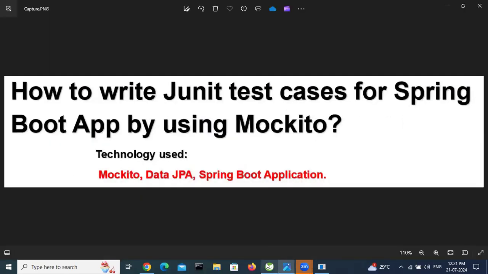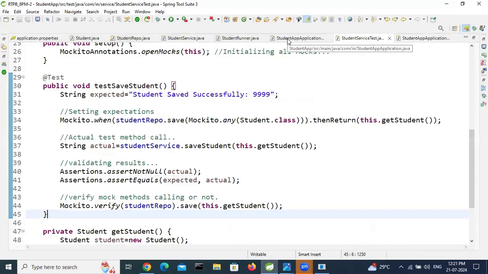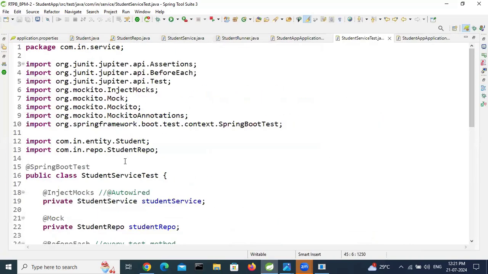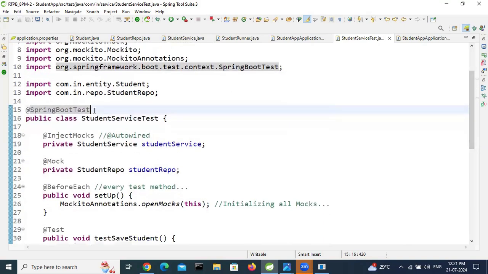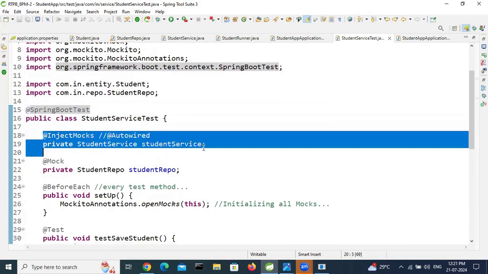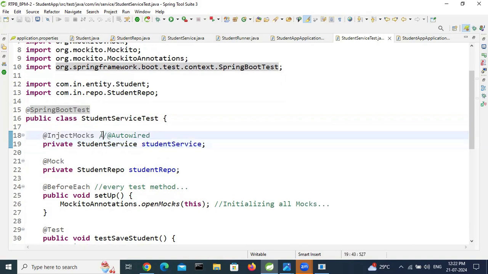Mockito is a testing framework. This code I will explain again. See, for this service class we want to write JUnit test cases. For that, take the service class name and add the suffix Test. This is the first one. After that, annotate with @SpringBootTest. This is a Spring Boot project, so add @SpringBootTest. So we want to write JUnit test cases for the service class. For that, use either @Autowired or add the @InjectMocks annotation.